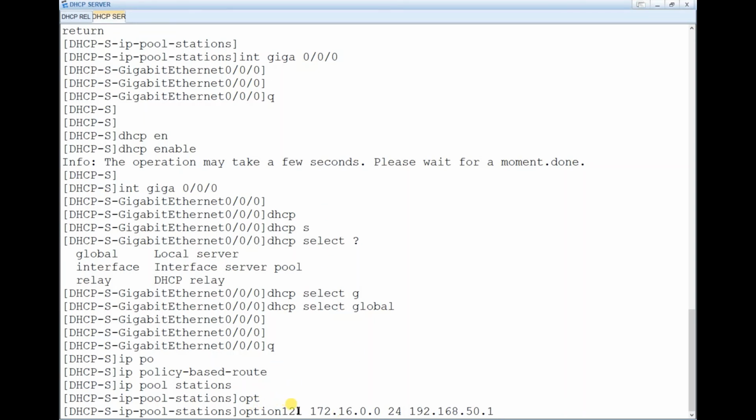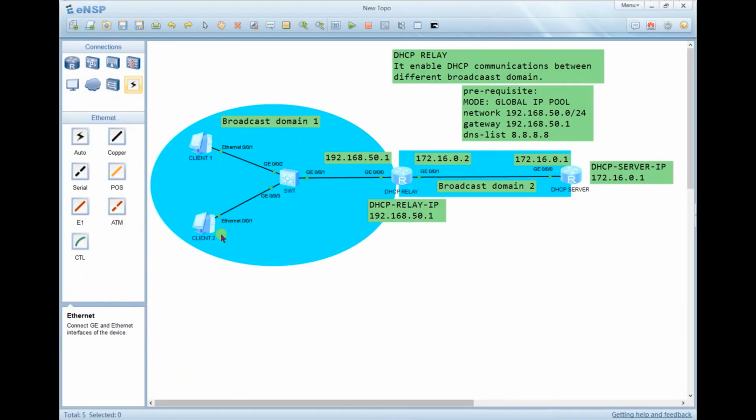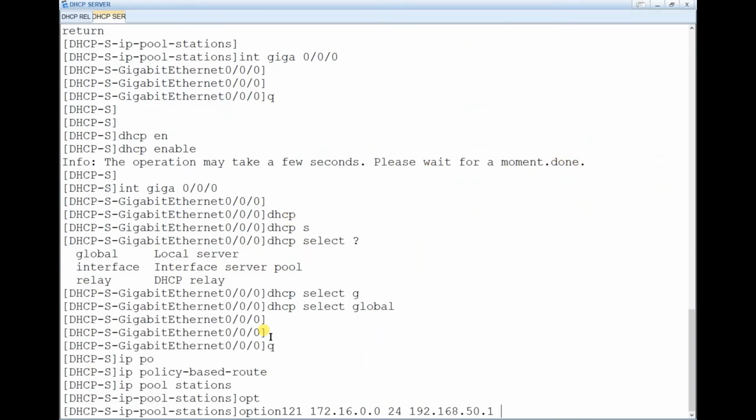Why option 121? Because as you can see, the IP address assigned to this interface is not the same as the IP address that is required to be provided to this client. This client needs to get 192.168.50.1, but here we have 172.16.0.1. So we need to notify the DHCP that if you see this subnet, that means this will represent it. If you see anything between this IP, that will represent this gateway. So that is the meaning of option 121. This is a very crucial, very important command. If you do not write it, the DHCP is not going to work. So make sure you don't forget that.